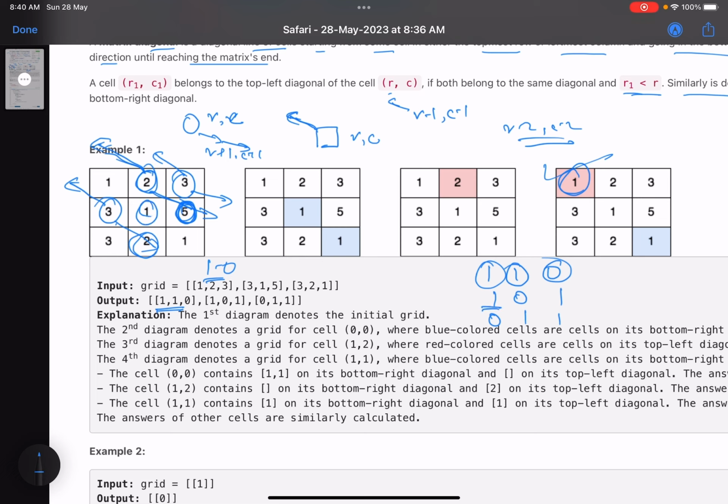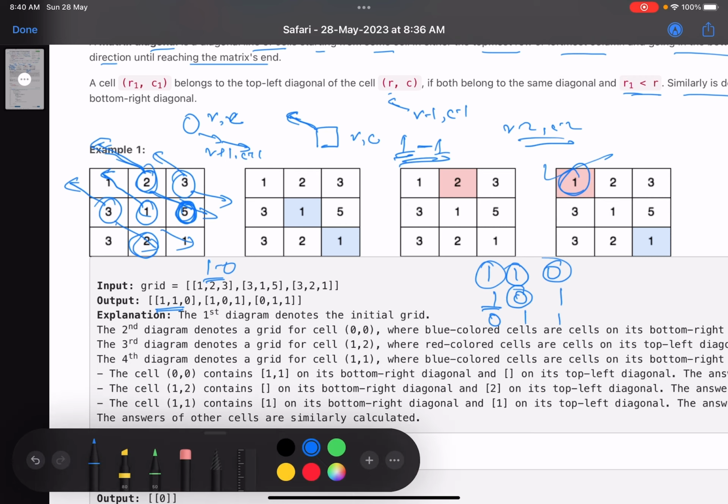What about this guy? Now this is the top left. Okay, in top left you have only 1, so one distinct element. In bottom right you have 1, only one distinct element. Getting it? So 1 minus 1, 0. 0 is your answer. Now let's talk about 5.